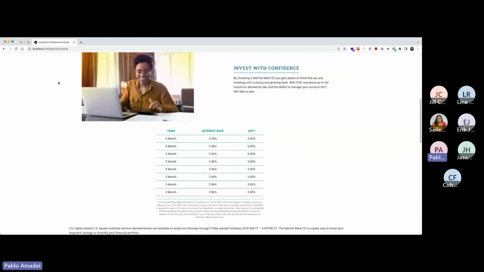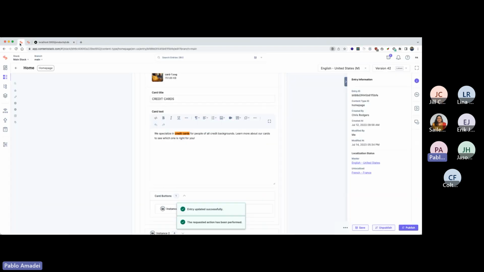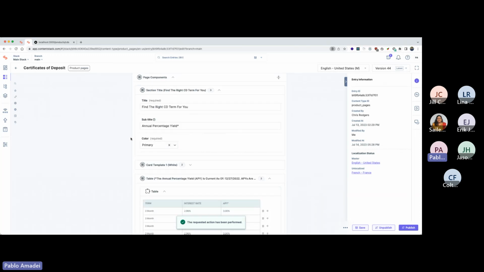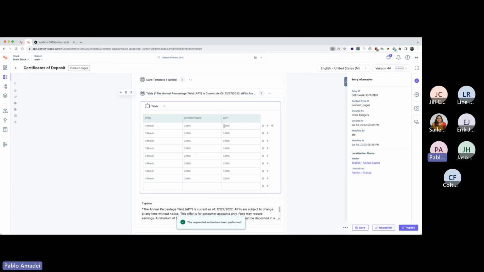Awesome, Jill. What I wanted to show you as well is how easy it's going to be in the future to update this content. I imagine that interest rates change all the time, of course. So I wanted to go back here. This is the certificates of deposit entry in the content stack. This is the page that will contain the source of truth of all the content. We created a table here, so we can update these values like this.